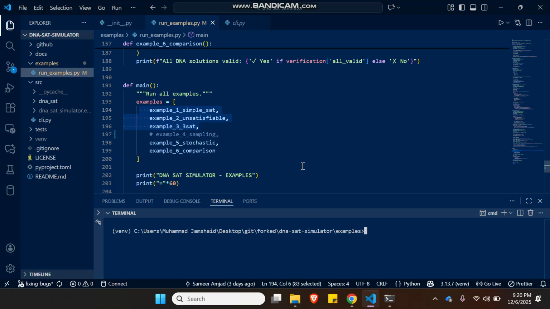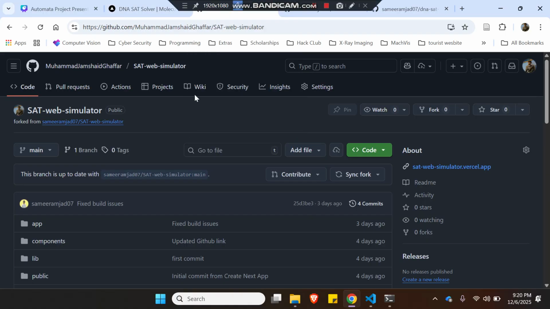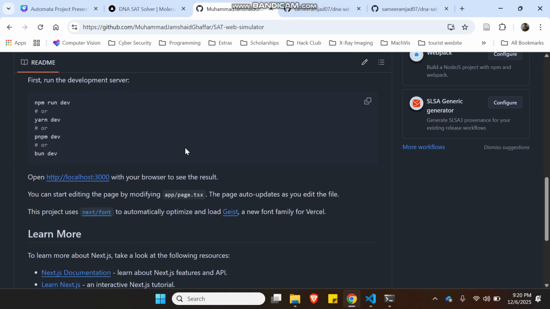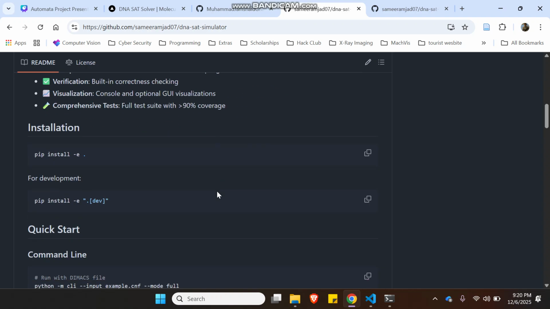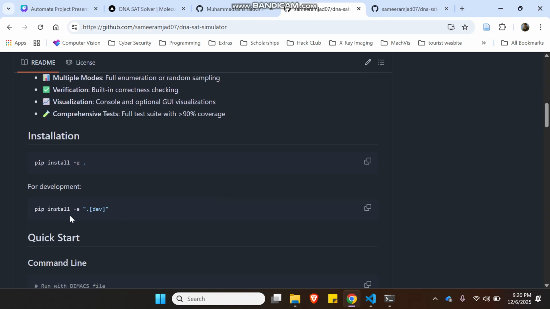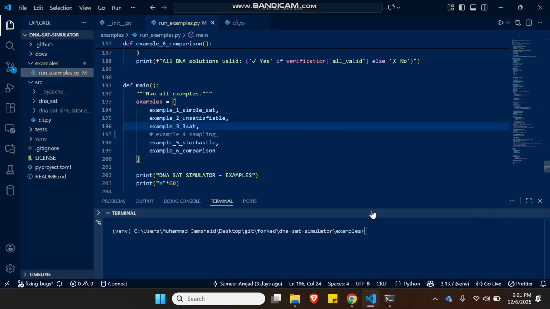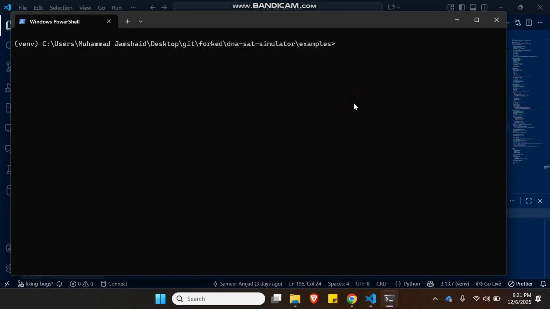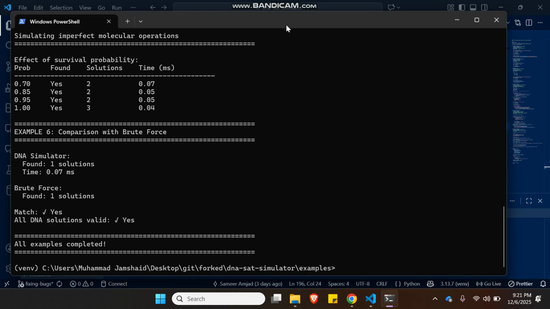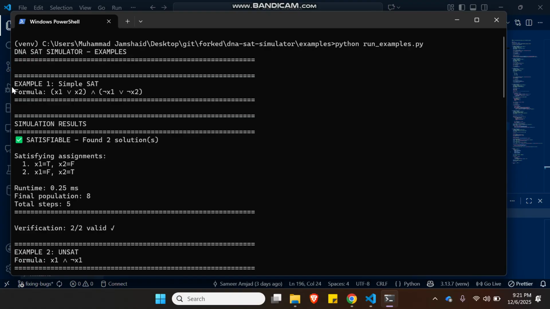We can also run this simulator in Python. We have this GitHub project which you can clone and install, and these are the examples of how you can run it. So let's run an example here. I have already created all the setup, so let's run the example. So this is example one.